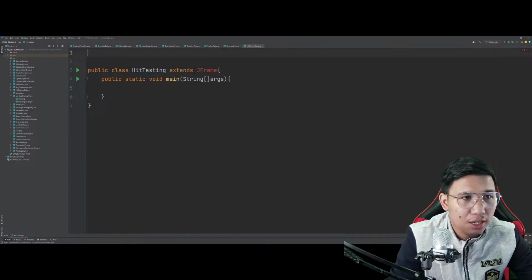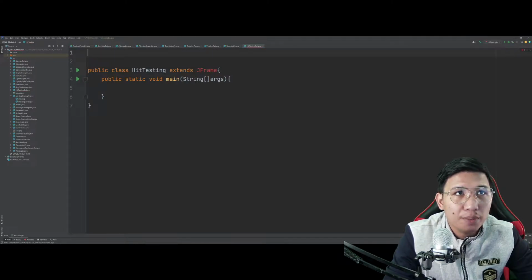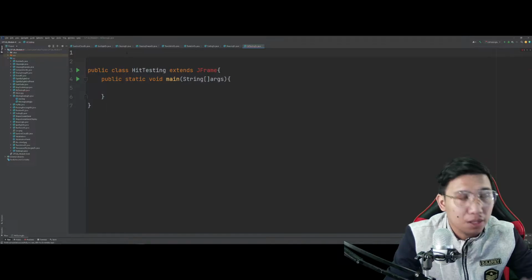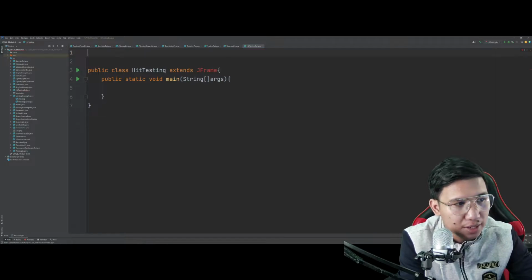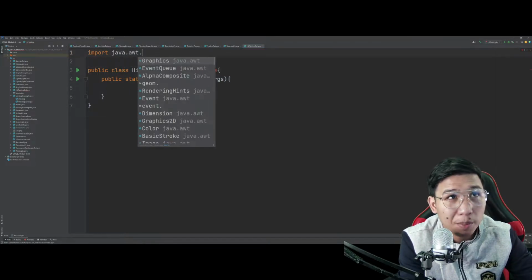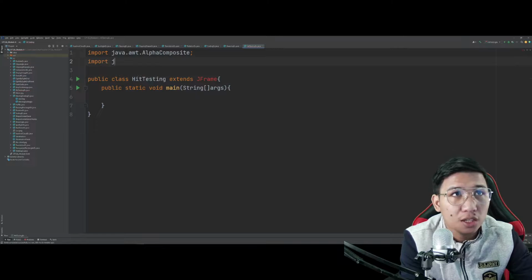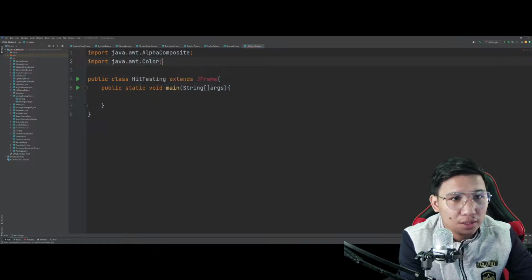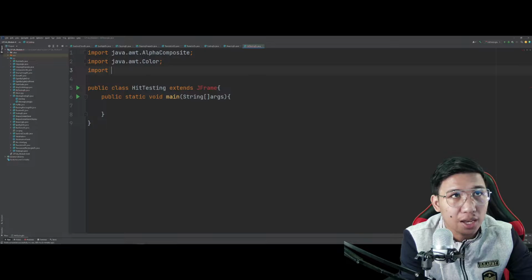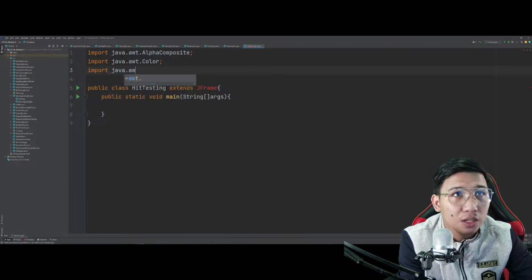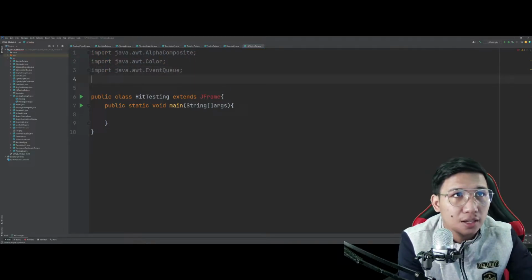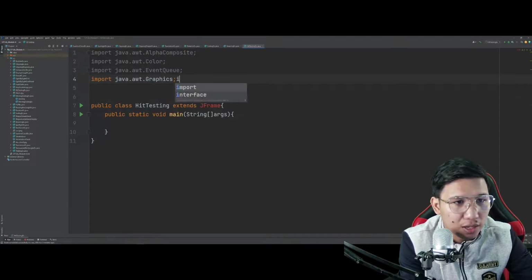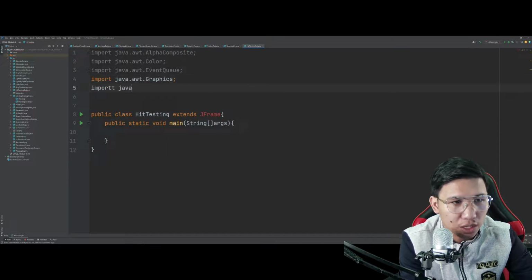Next, we will import the following packages para alam natin kung ano yung mga gagamitin natin. Number one, since meron tayong gagawin dito na related sa transparency, of course, if you can still remember our discussion, we have the AlphaComposite. Tapos, we will set the initial color, which is gray, di ba? We also have the EventQueue, which can be used for threading as well. Tapos, yung dalawang graphics natin dito, which are Graphics and Graphics2D.